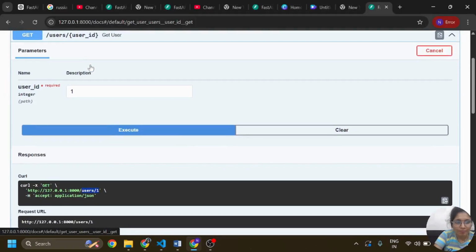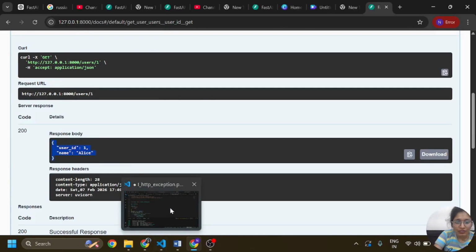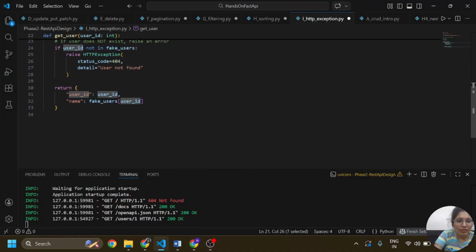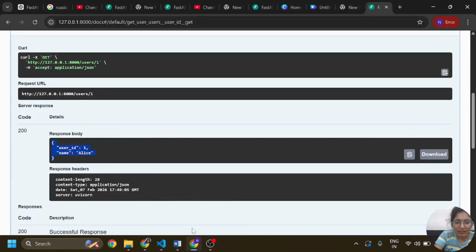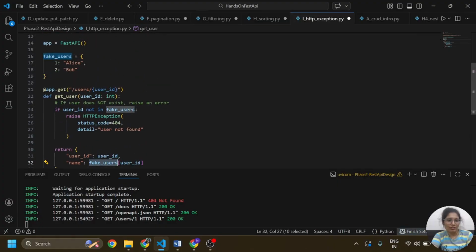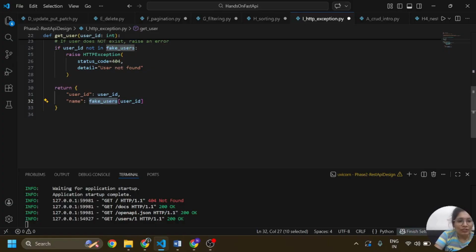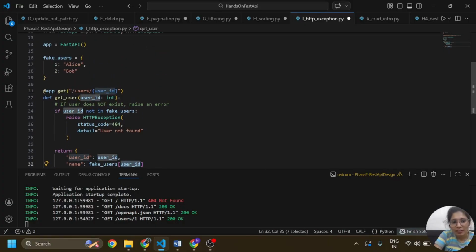Here also user_id. Now you can see in the response body what I have: user_id 1 and name equals Alice. In the response, user_id equals user_id, so it is showing you 1 in the dashboard, and name equals Alice. In the return we also have name, from these fake users. So it will give you the name according to user_id 1.